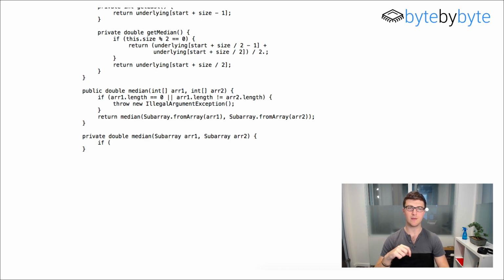Because if there's one element in each array, then we just need to average the two. And it could come up if the input arrays are of length 1. So let's say if r1.getSize, and we're also going to assume that the two inputs are the same size.